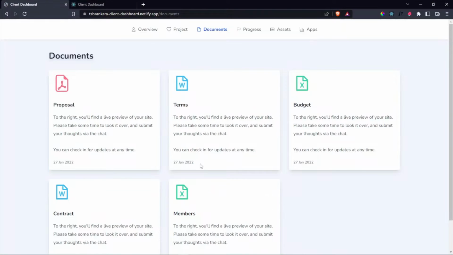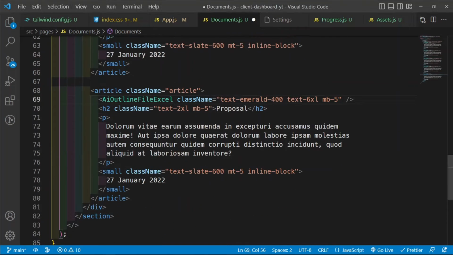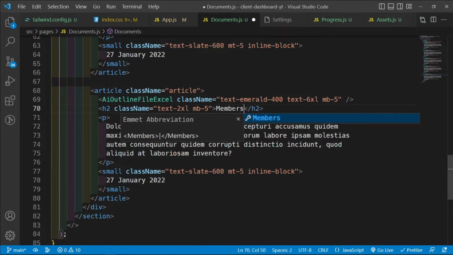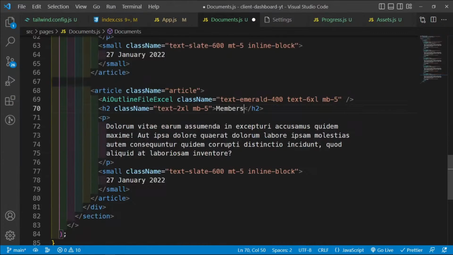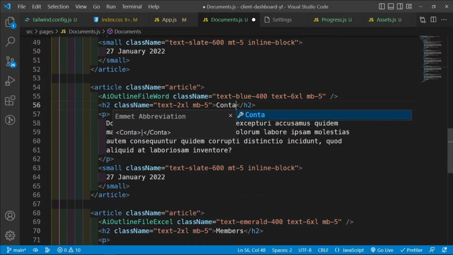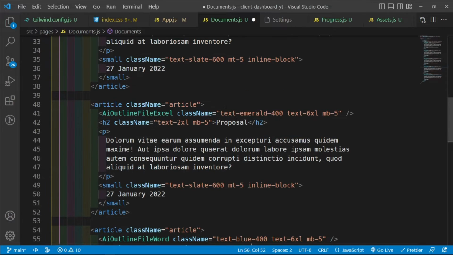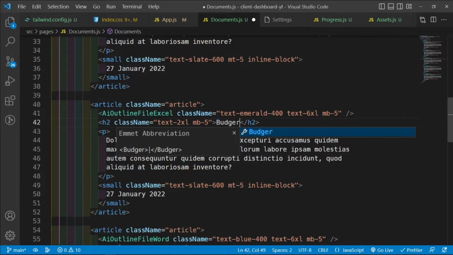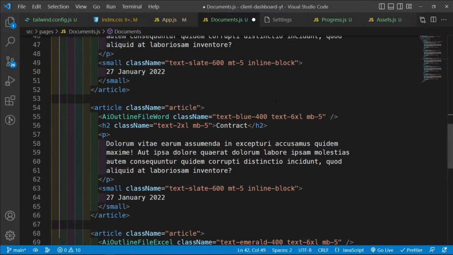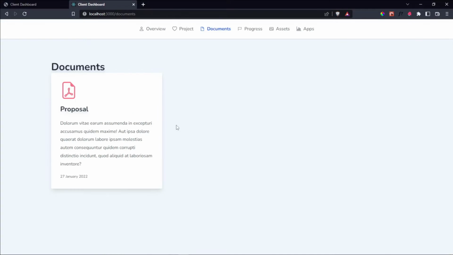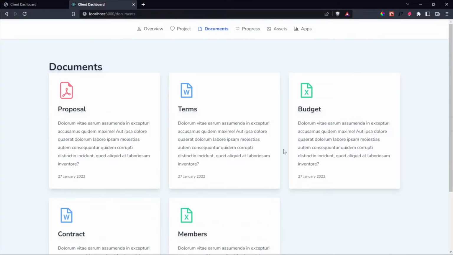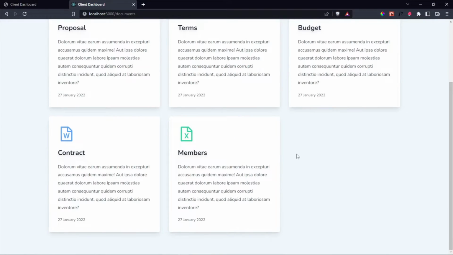And then this should say what? Members. This should say members. And then this says contract and then budget. So contract and then budget. Fantastic. So let's save this, and what we're going to have on the screen is, there we go. Would you look at that, looking fantastic.